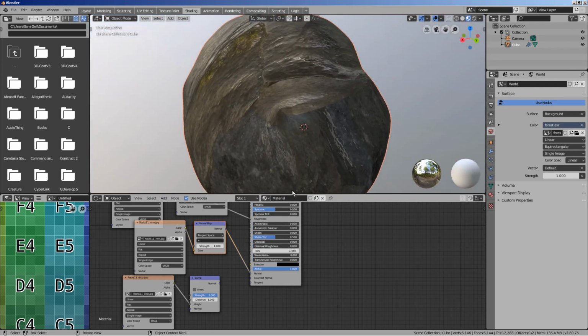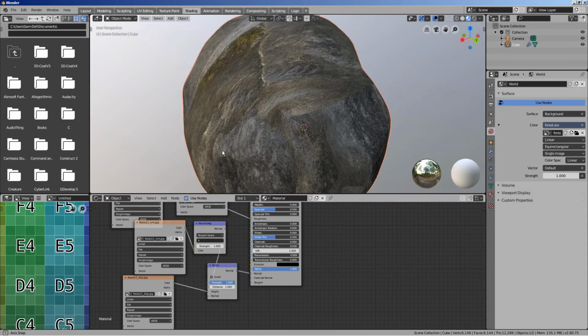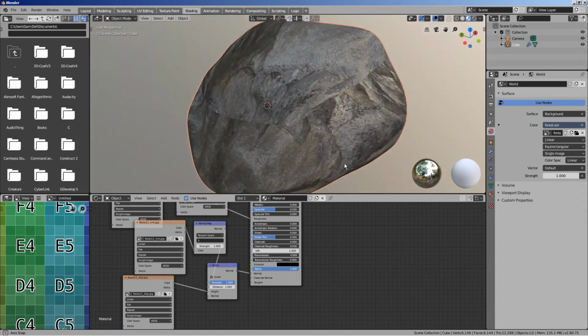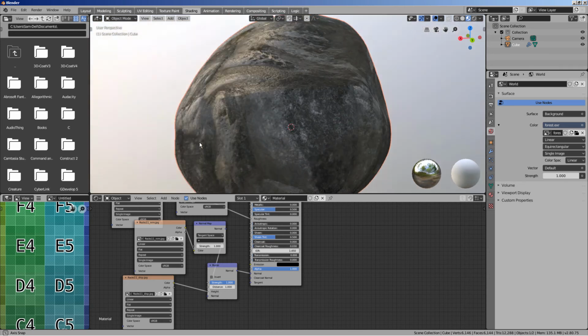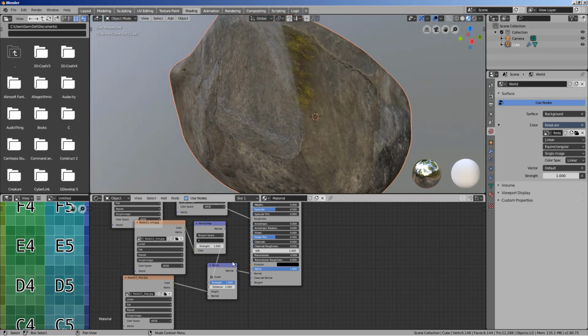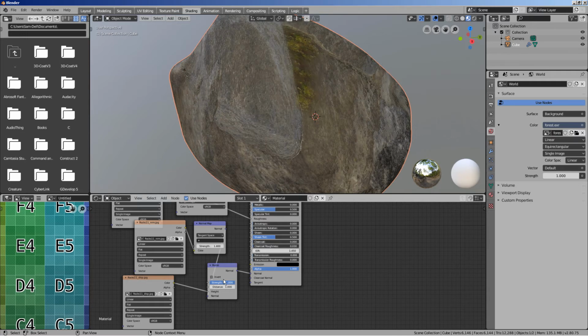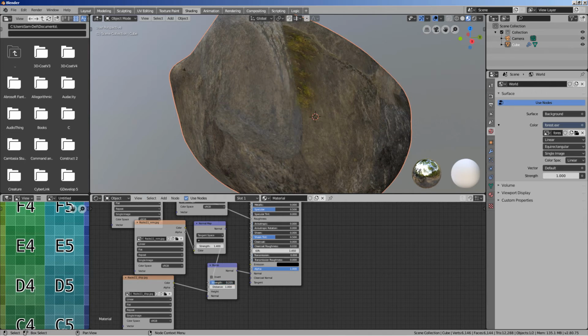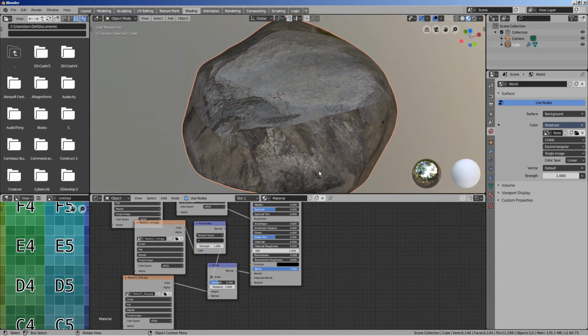Not good. Let's mix the height map and the normal map like this. As you can see, we need to properly make seams and unwrap the mesh. For a stationary object like this, we can create seams where the sun don't shine.